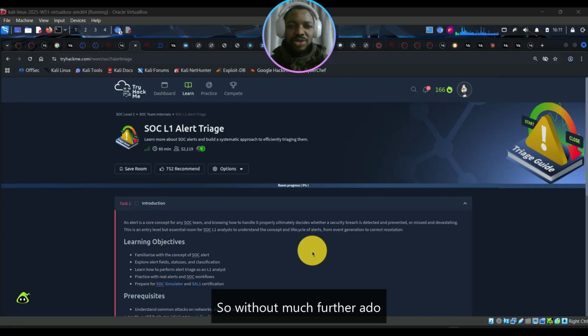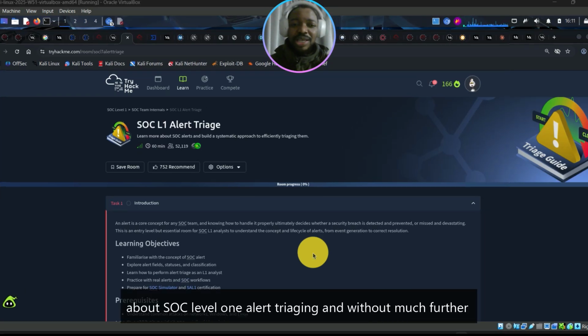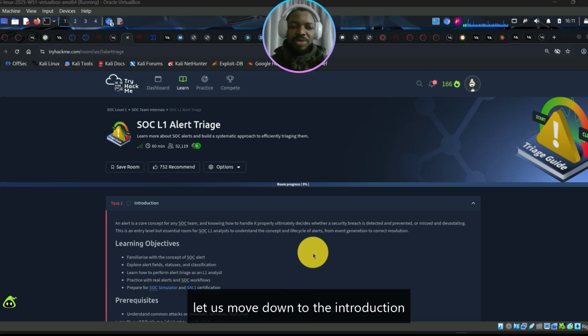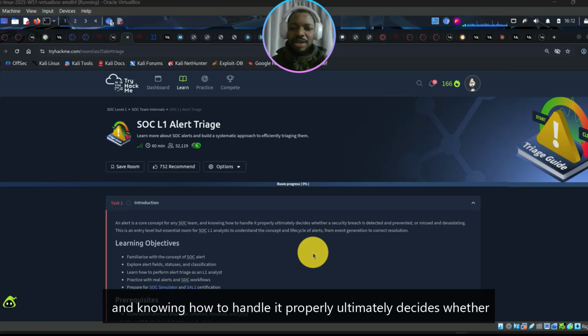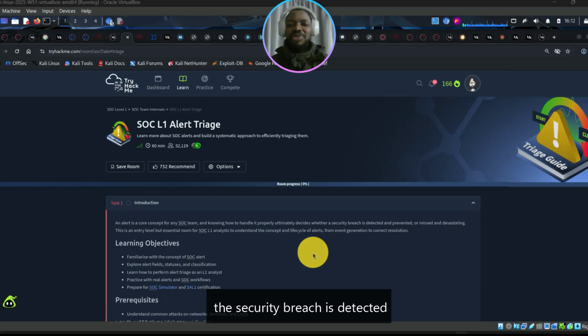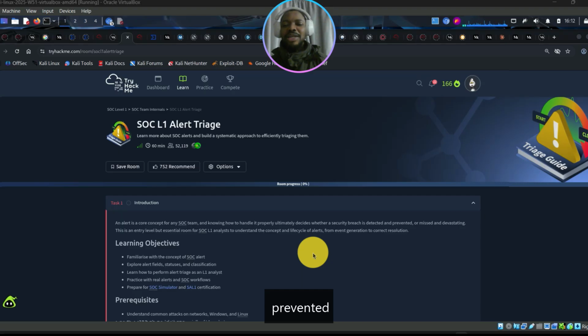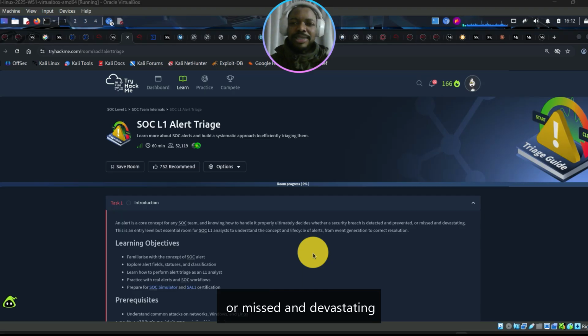So without much further ado, let's move to the topic of today. Today, we will be talking about SOC Level 1 Alert Triaging. And without much further ado, let us move down to the introduction. An alert is a core concept for any SOC team, and knowing how to handle it properly ultimately decides whether the security breach is detected, prevented, or missed and devastating.